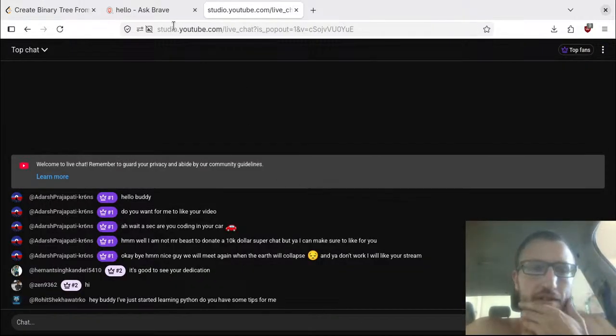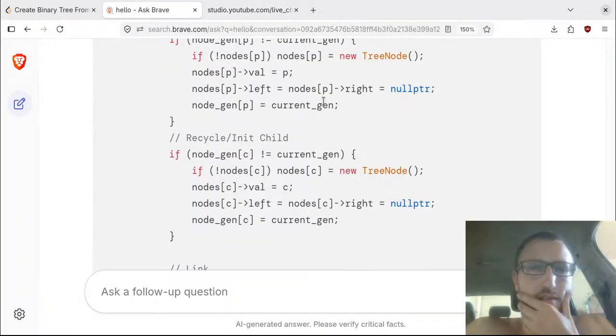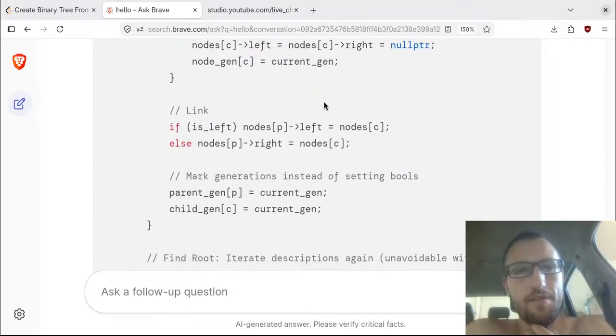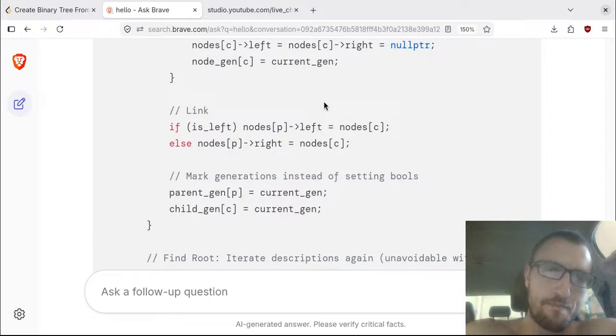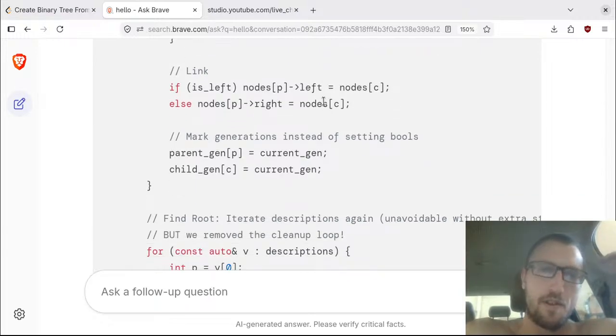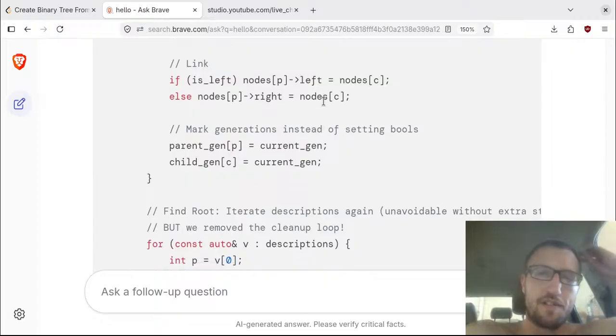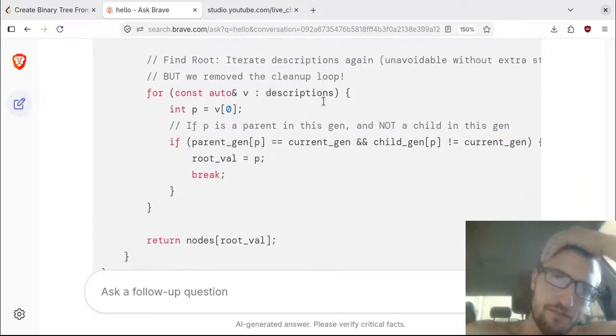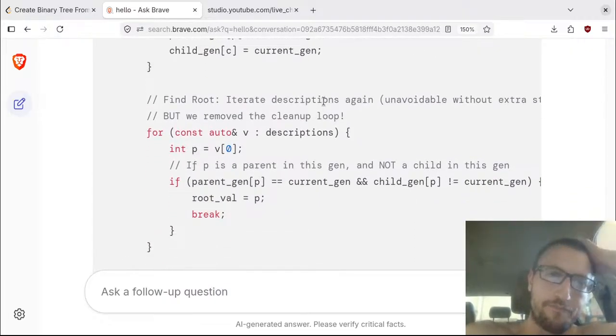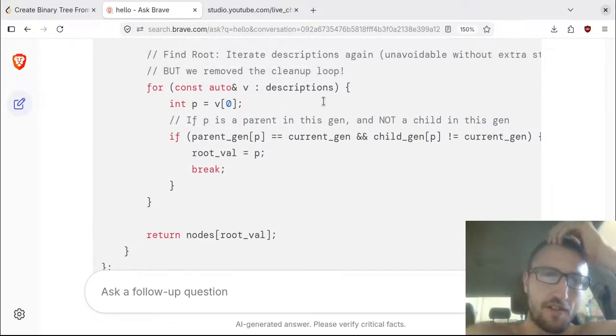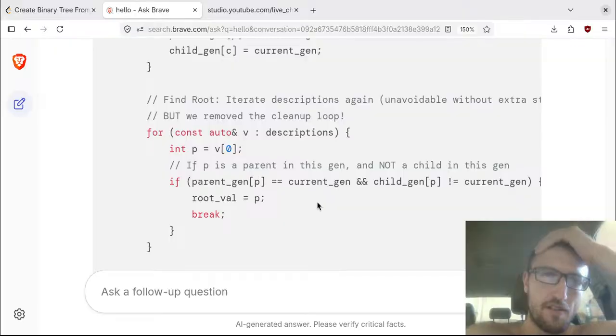But yeah, there's a lot you can say about Python. Generations instead of bools. Okay. Find root, iterate descriptions again, unavoidable, but we remove the cleanup logic. Okay. Parent in this gen and not a child in this gen.